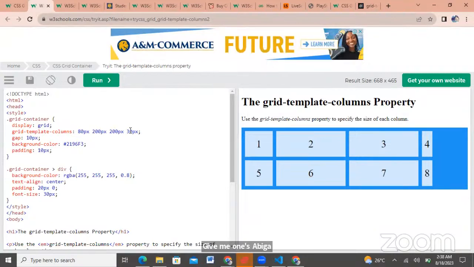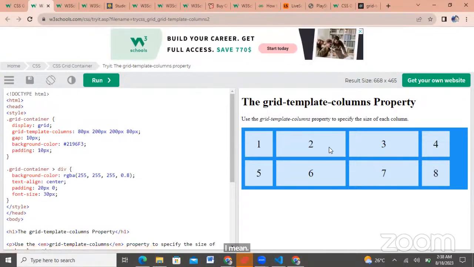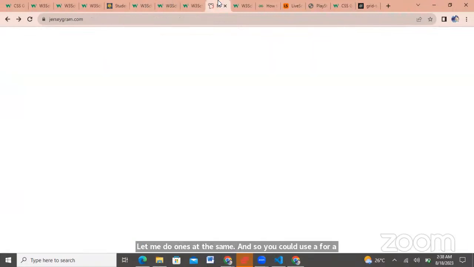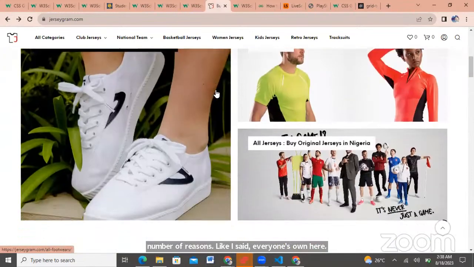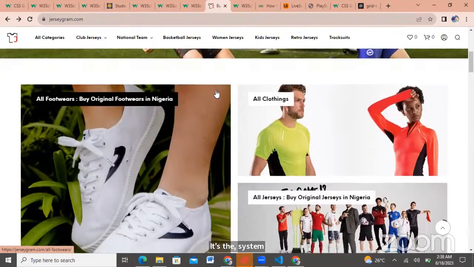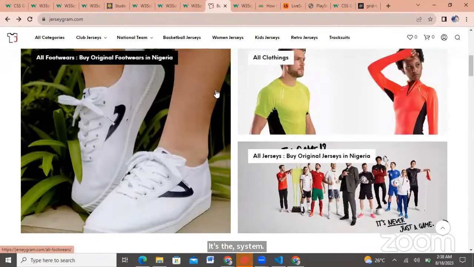Let me make this 80. And now they're smaller. They're also the same. So these two sides are the same. The middle ones are the same. And so you could use a grid for a number of reasons. Like I said, Ewan's Zone here, it's a grid system, if I'm not mistaken.